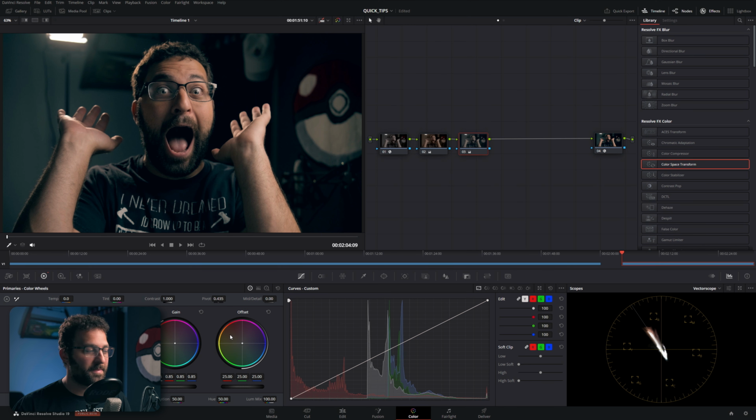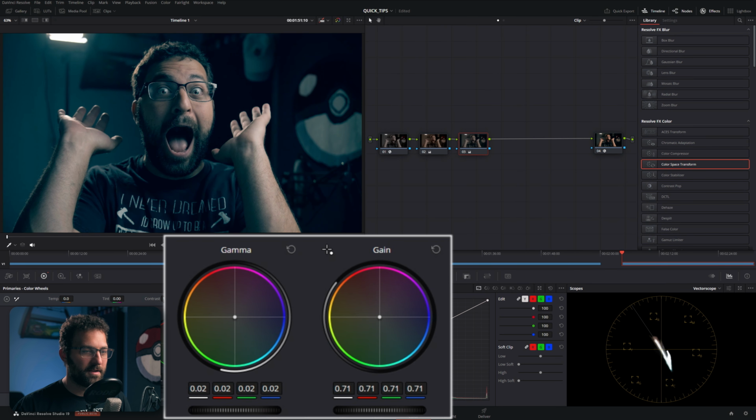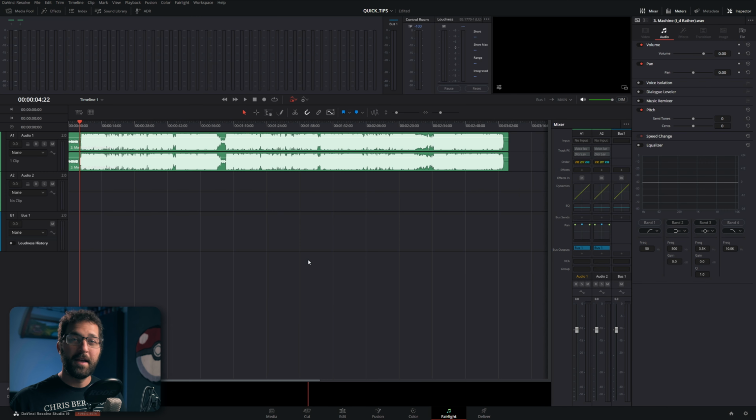But what's really cool to note about this space is you can move the gamma, gain, and that skin tone line will basically stay right on line. So if you want to adjust white balance without affecting skin tone green magenta shift, this is a great way to do it. And finally on the Fairlight page, we have a unique trick with the music remixer that you might not have explored before.